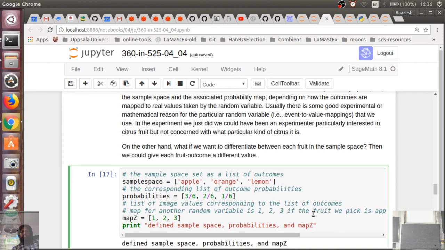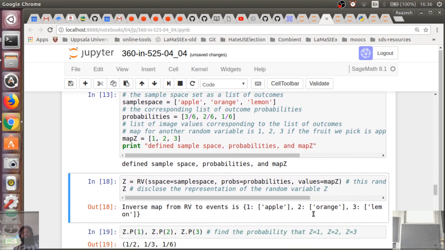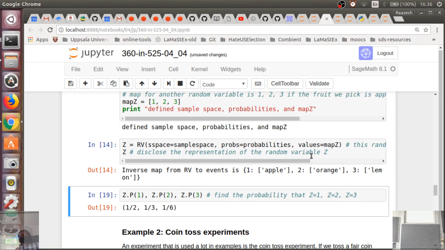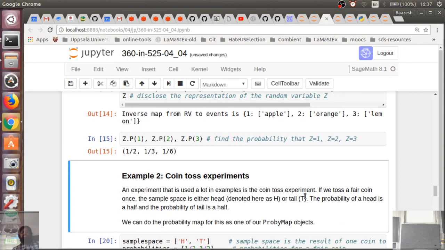In this example, there's another random variable Z, which maps to 1, 2, and 3. So apple is 1, orange is 2, and lemon is 3. And then the same ideas go through. Inverse images are well defined, and you can just chase it back to the omega and then add the probabilities. So you can ask, what is the probability of this random variable Z for each of them?